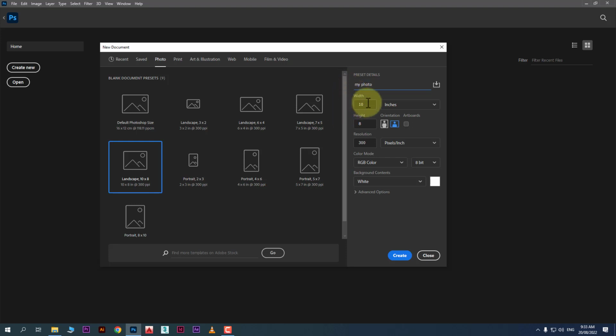Okay, and here width in inches we have because we are working for printing and for photo studio, and height we have in inches 8. You can change also units, right? If you want centimeter, millimeter, you can choose from here.